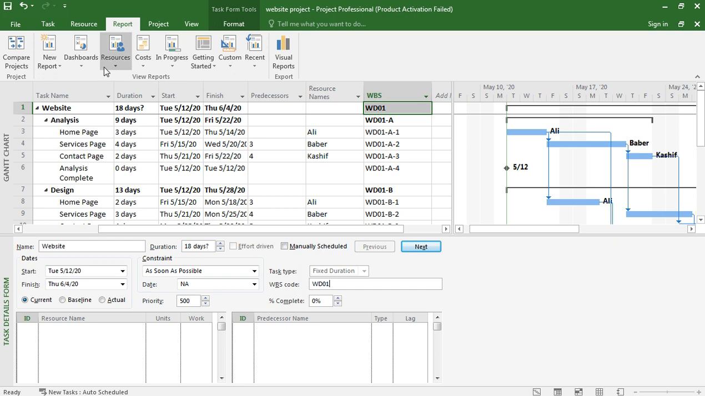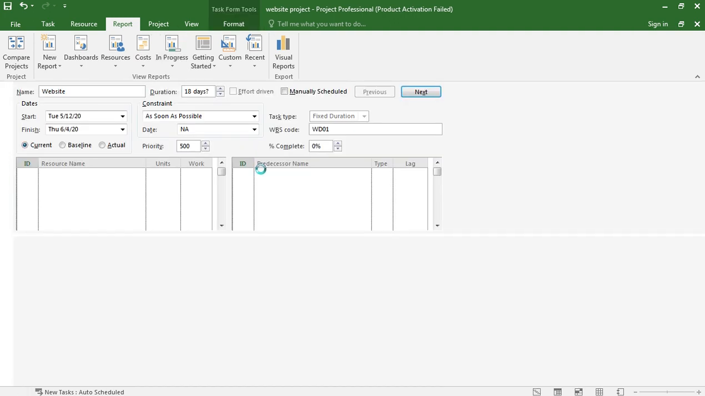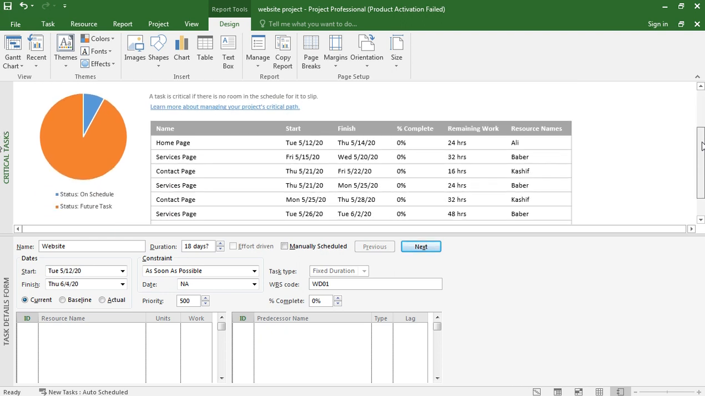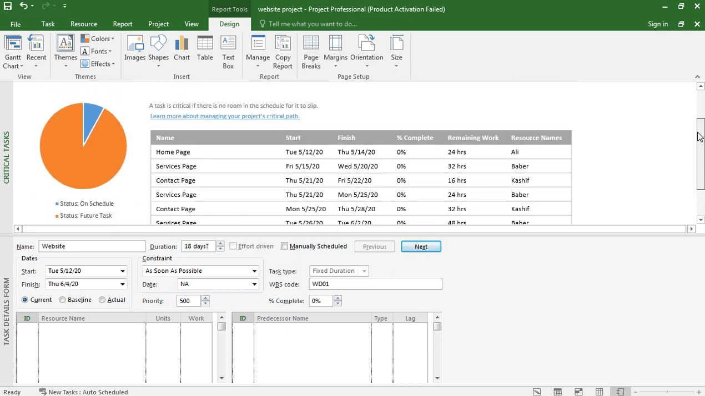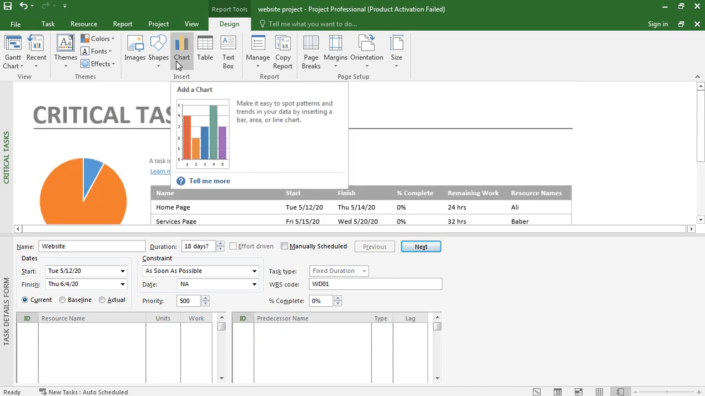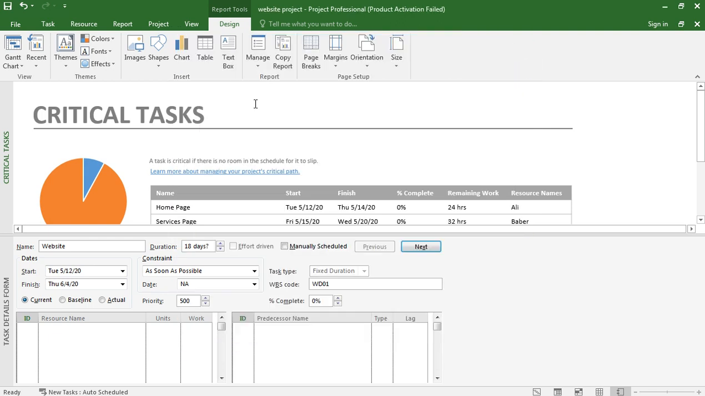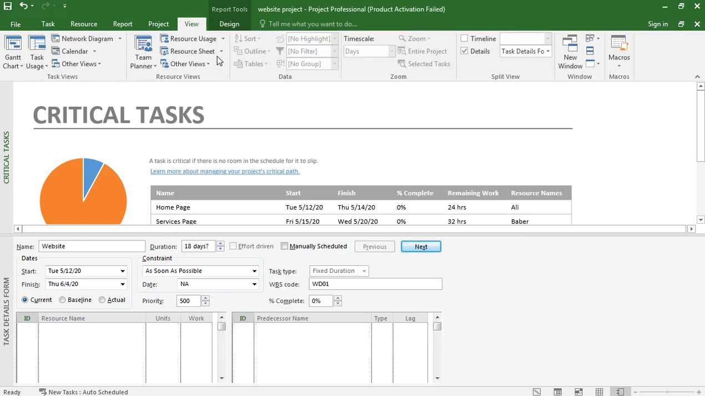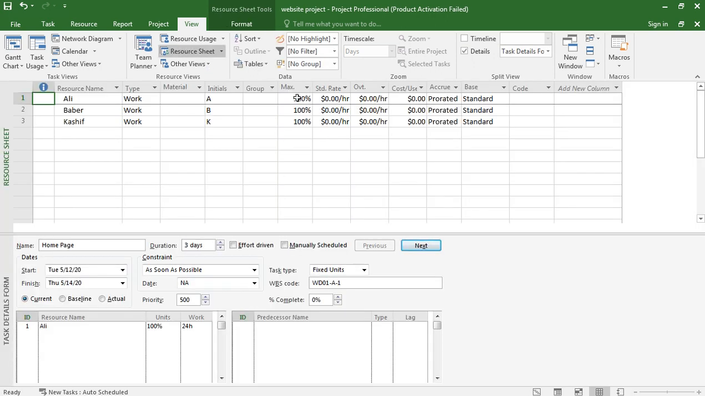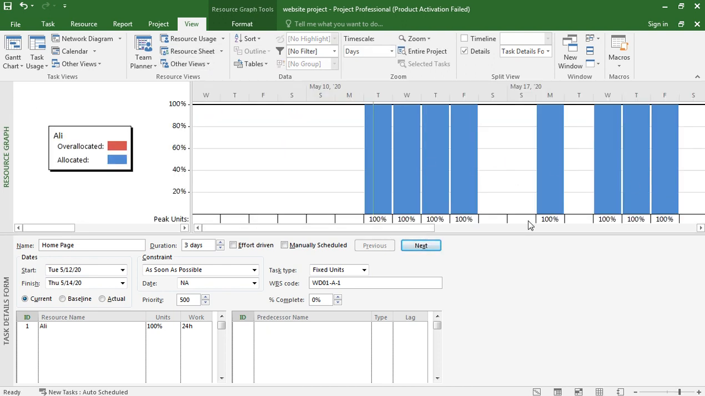And now we have this resource discussed in reports. These are different reports. In progress, critical tasks. What are the critical tasks? This is the critical task summary, right? So these are critical tasks. Home page, you see, future task on schedule, so percent completed. So this is critical task usage.